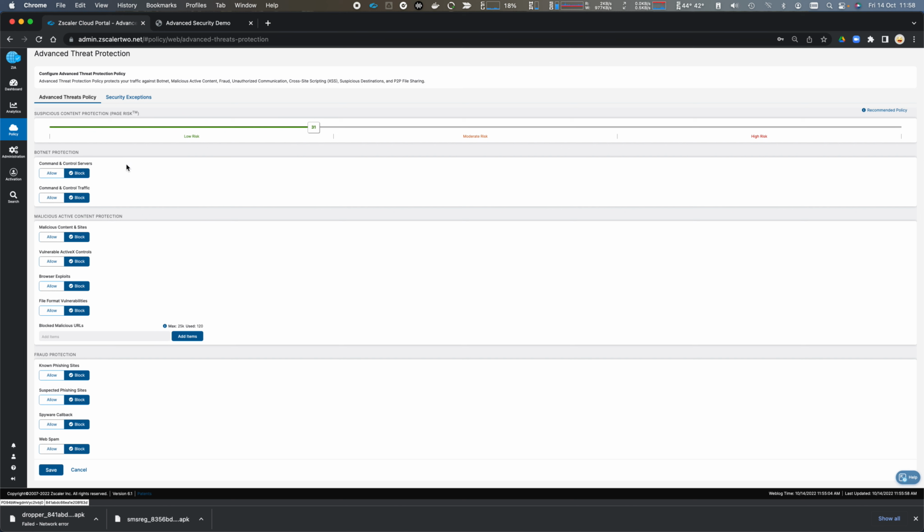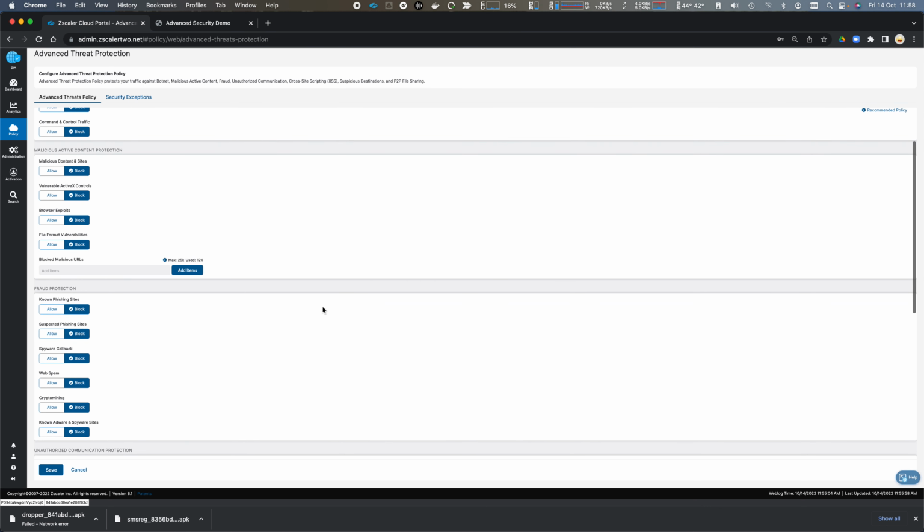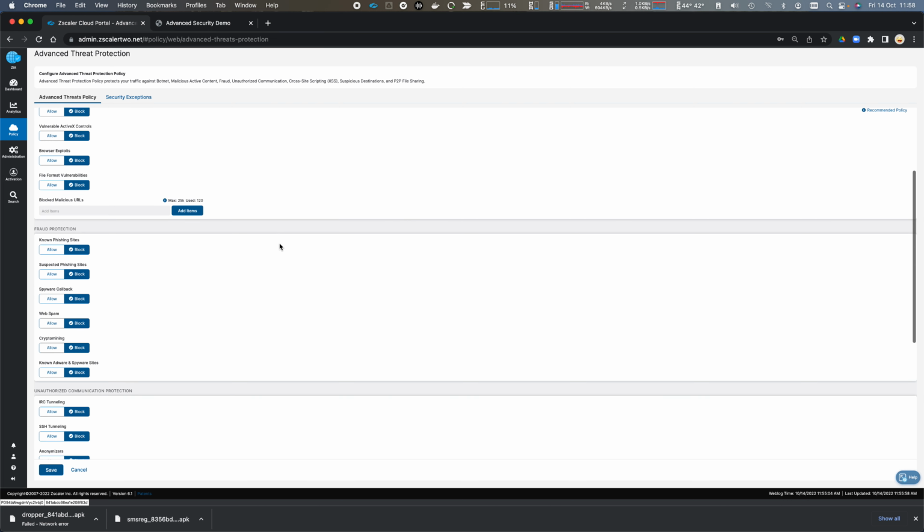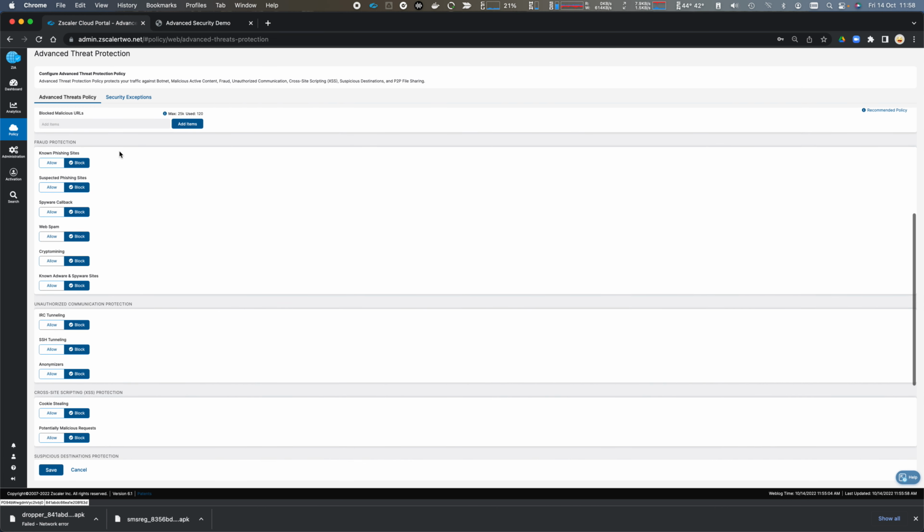We can then understand about command and control servers and command and control traffic by looking at the payload as traffic passes through the cloud. We understand malicious active content, again, from the sites, vulnerable ActiveX controls, if they still exist, browser exploits and file format vulnerabilities through our feeds from things like the Microsoft Active Protection Program. We can explicitly block malicious URLs if we want to.